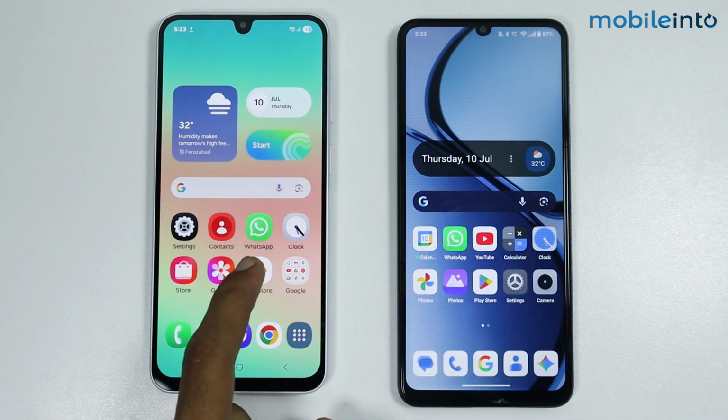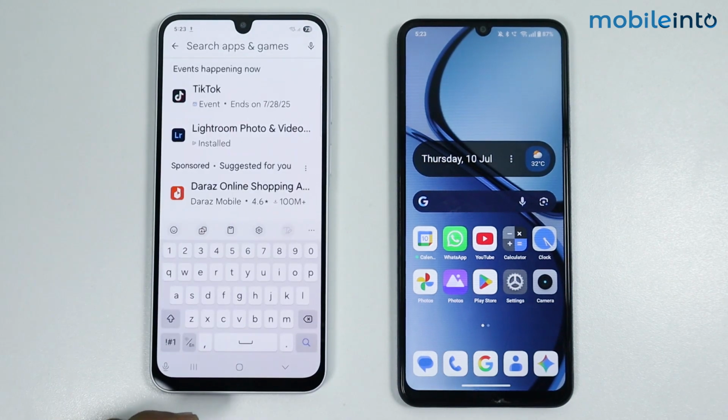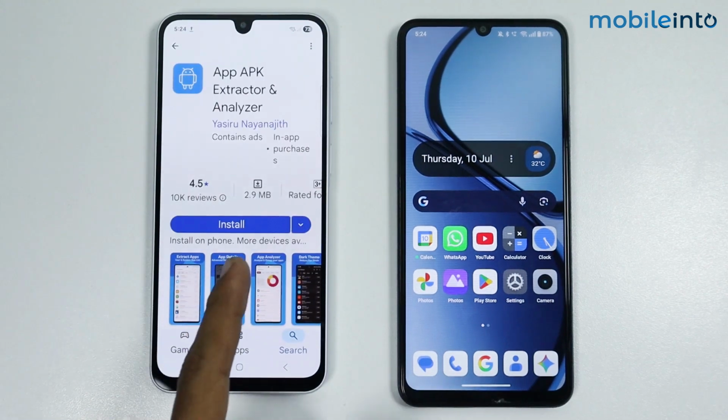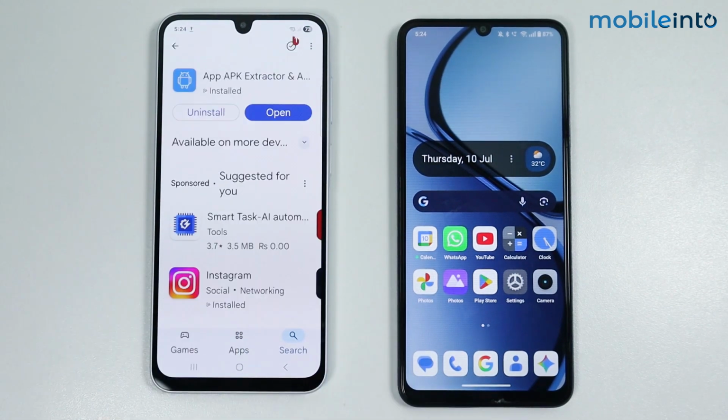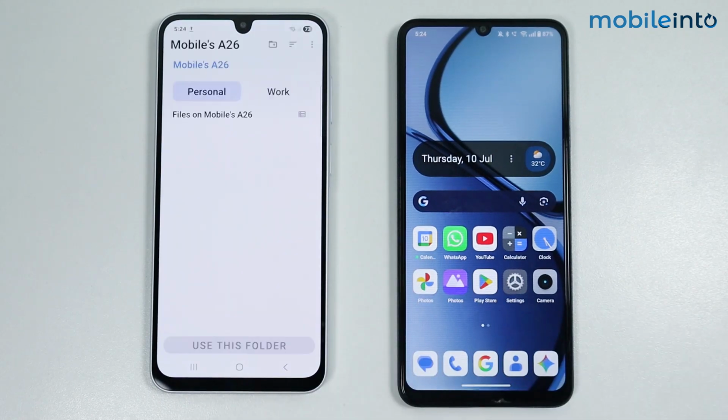For that, just open the Play Store on the sender Android smartphone and in the search bar, just search this and install this app. Then tap on open. Now just tap on OK, sure.